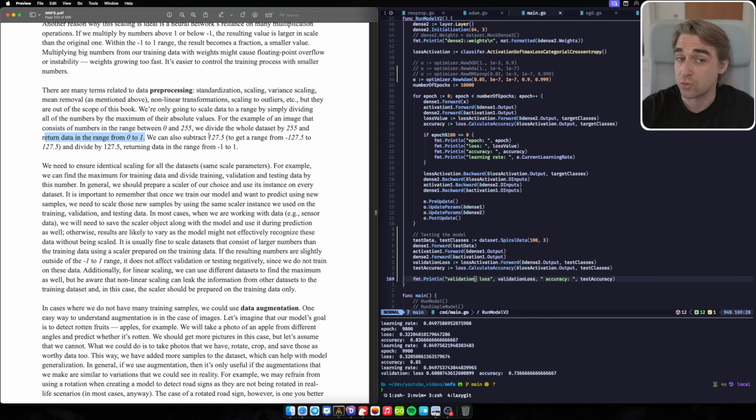We can also subtract 127.5, which is the middle, then divide by this value, and we will have the range -1 to 1, which actually expands the range. So you could have a twice larger fraction for the same value, if it makes sense.